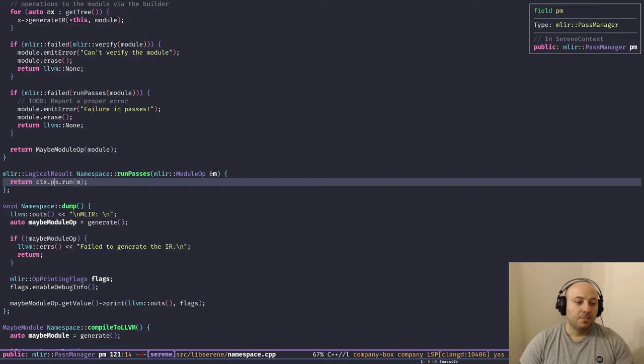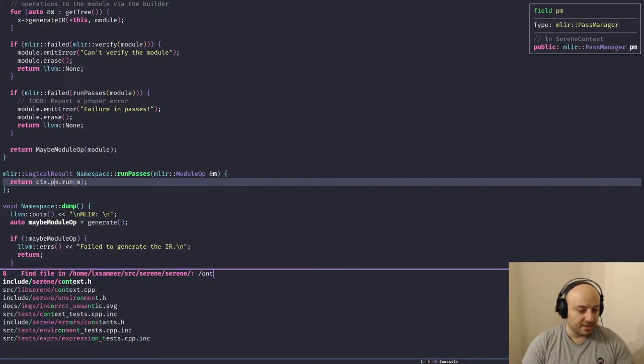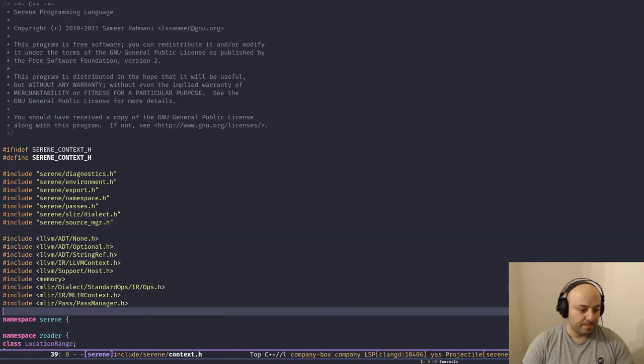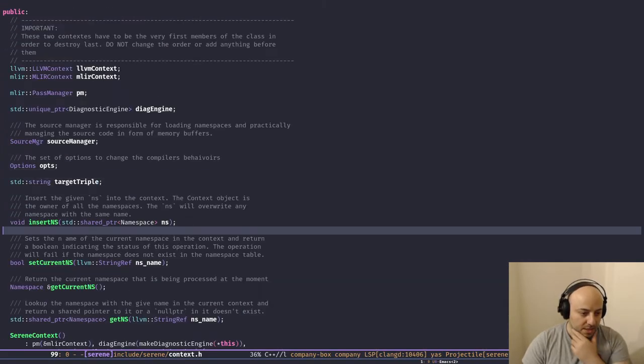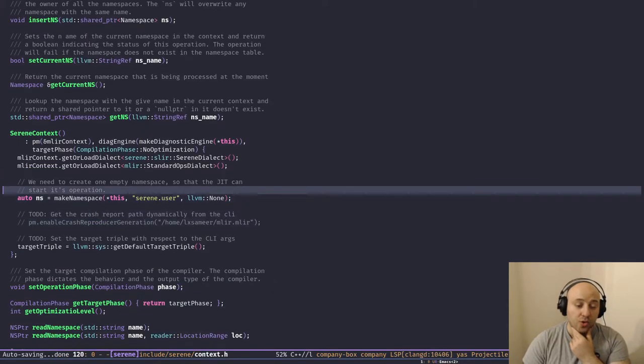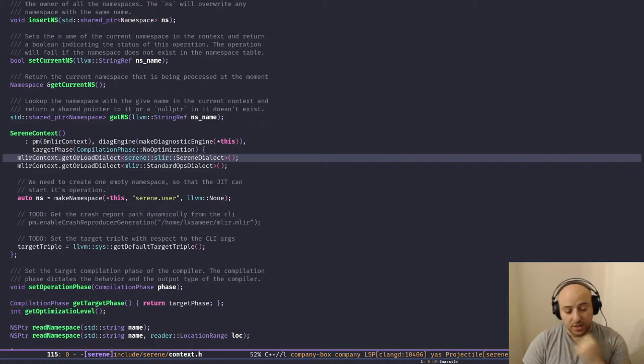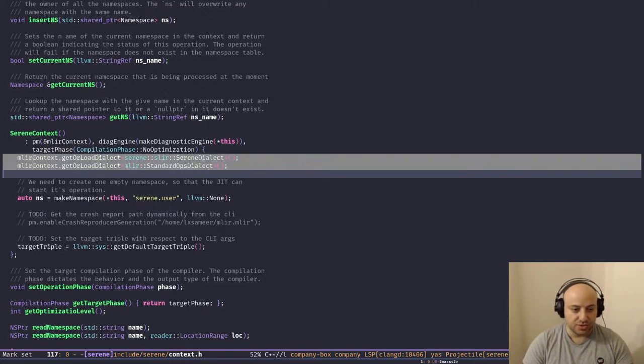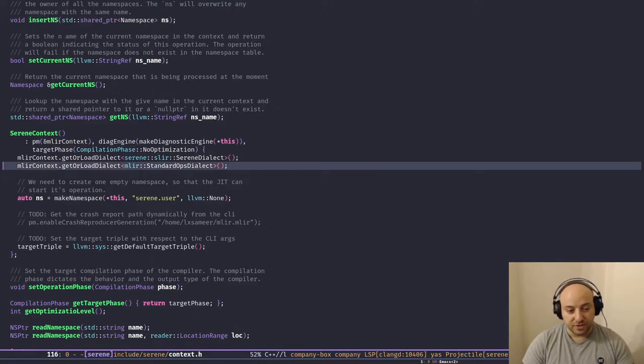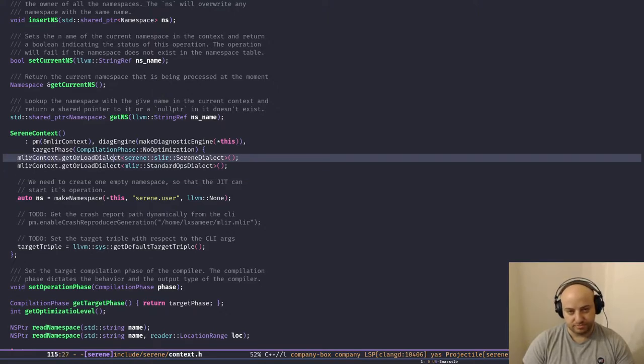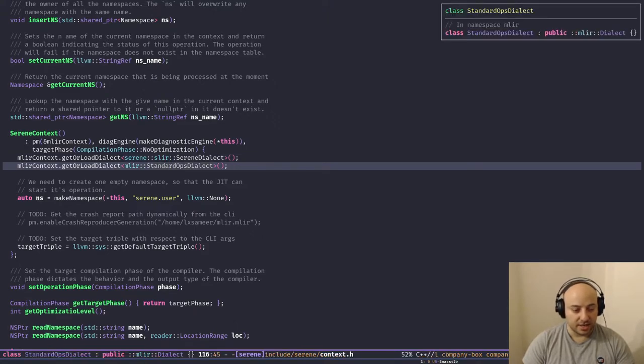Okay. But in order to know what passes we have in that pipeline, we have to look at the context. By the way, we already talked about this, but we have to make sure that we load all the dialects that we want before we do anything. So right now, in the current version of the compiler, we use the string dialect, which is SLIR, and the standard dialect, which is a built-in dialect in MLIR.